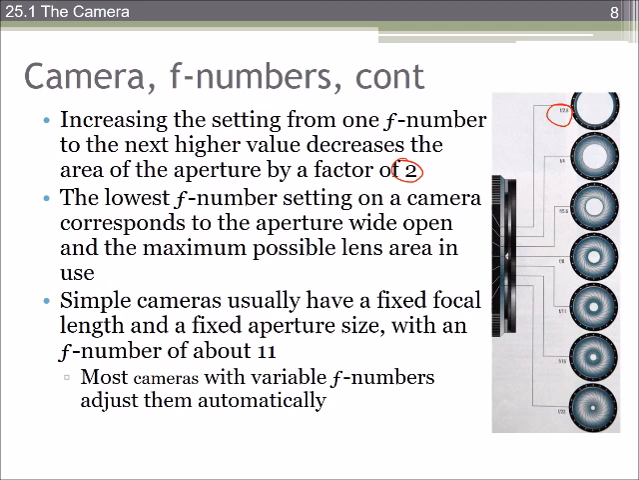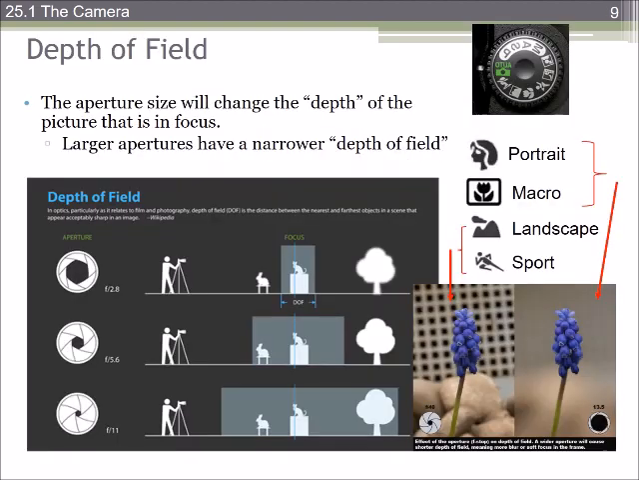Simple cameras usually have a fixed focal length and a fixed aperture size, and that's just going to change the shutter speed. And typically they're about f/11. Most cameras with variable f-numbers will adjust these automatically, or at least there'll be an automatic setting. You typically have to go to an SLR-type camera before you can set your aperture manually.